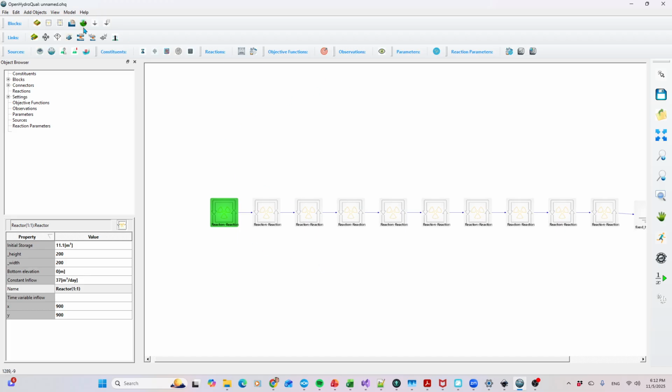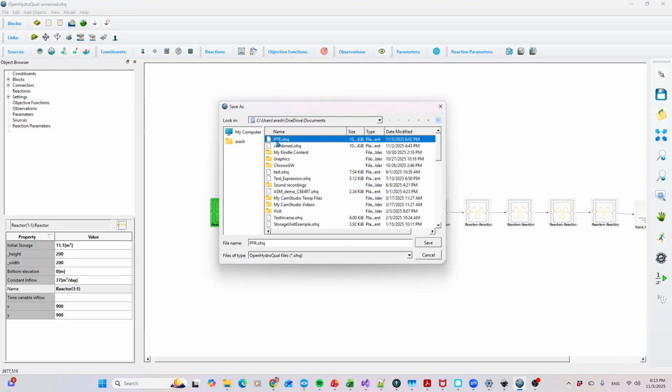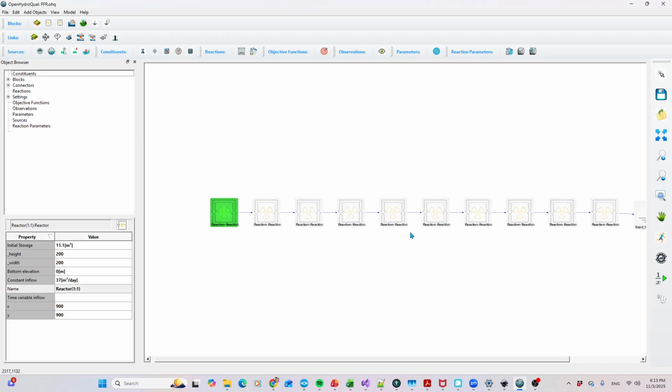So this model should work. Let me just save it, even though I don't have any chemical reactions or any processes and so forth. It's just that water enters the plug flow reactor and then leaves. So I can just save this. Let's call it plug flow reactor PFR. I tried this before, so I have a file called pfr.ohq, which I'm going to overwrite.